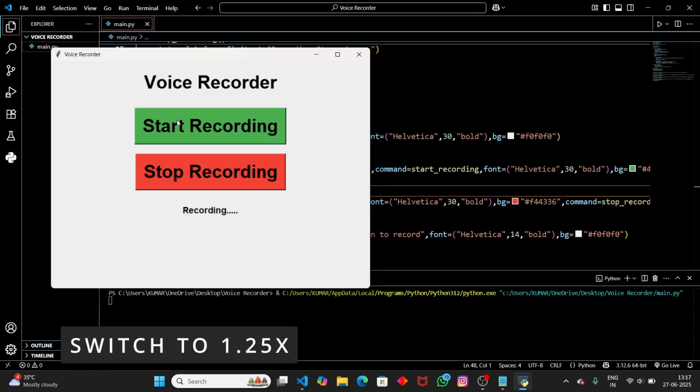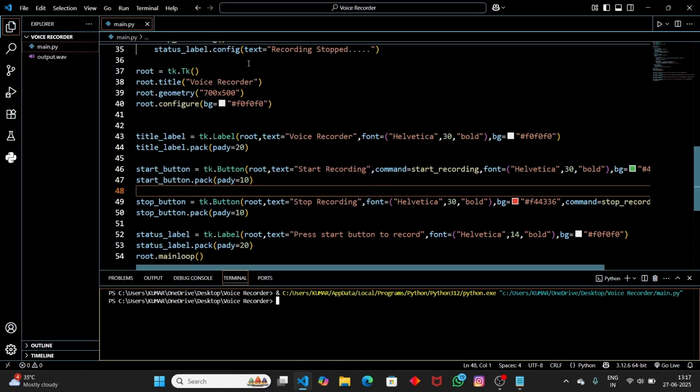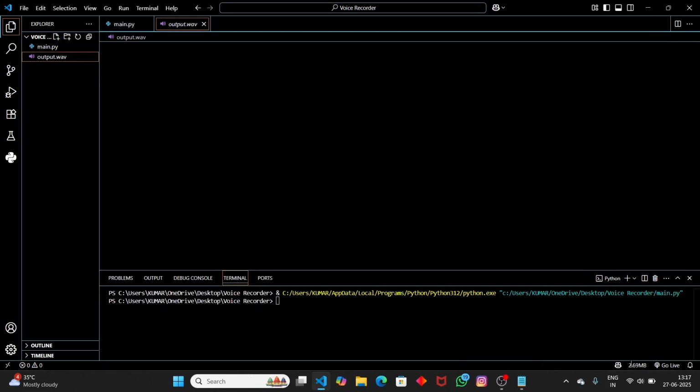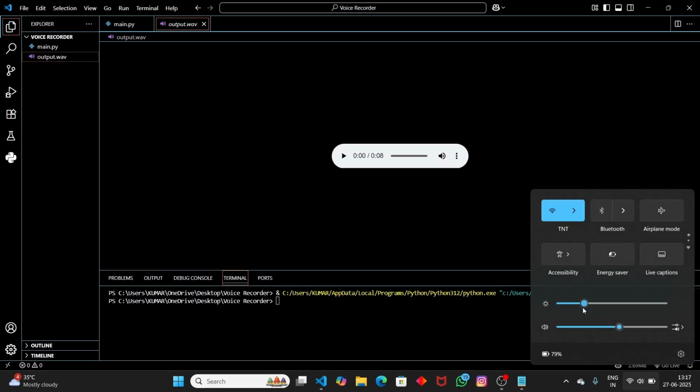When we click on start recording, here this is Python tutorial for voice recorder, and when we click on stop recording, it will be stopped. The output is saved as an output.wav file. We can listen to the audio file now. So let me close this application. Here we have an output.wav file. Let me play this output.wav file for you.